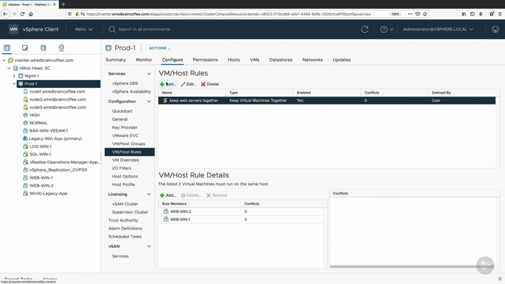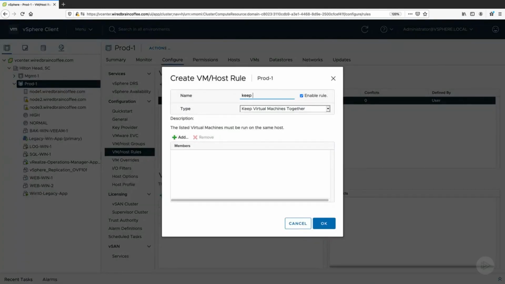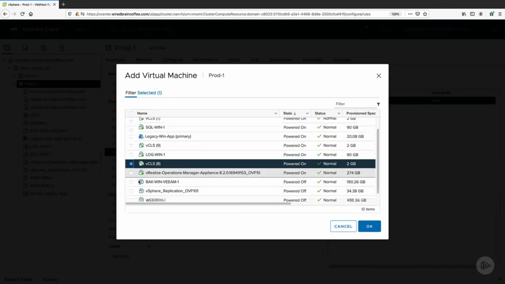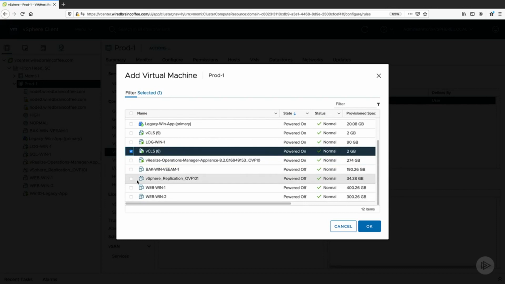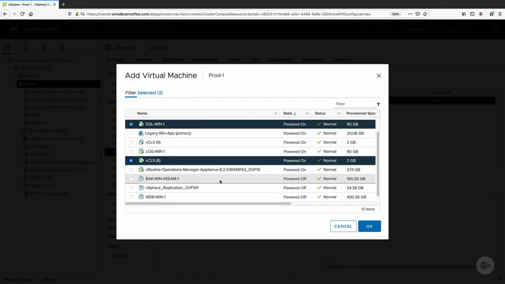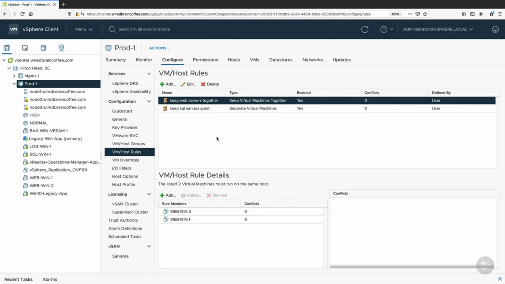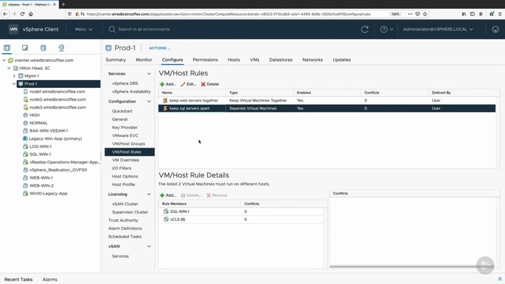We could also easily create another rule called keep SQL servers apart. And this would be of type separate virtual machines. So this would be a VM to VM anti-affinity rule. And here I could select, for example, a couple of virtual machines, and we'll say that these are our SQL servers. Click OK. And then we just created our first VM to VM anti-affinity rule.